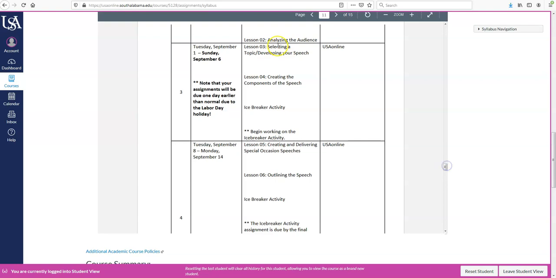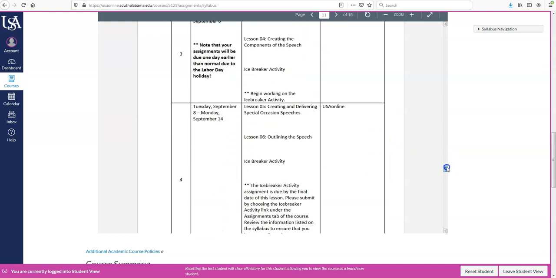Week 3, it tells you. Now, if there's a change to a due date for some reason, for instance, there's a holiday or something, I try to put that in bold for you so that you do pay attention that things are due earlier than normal due to a holiday or so forth. So again, you've got your lessons we're working on in week 3. Also, we're going to start working on the icebreaker activity in week 3, and it just says begin working on the icebreaker activity, but it's not due until week 4, and you'll find that on your syllabus as well.